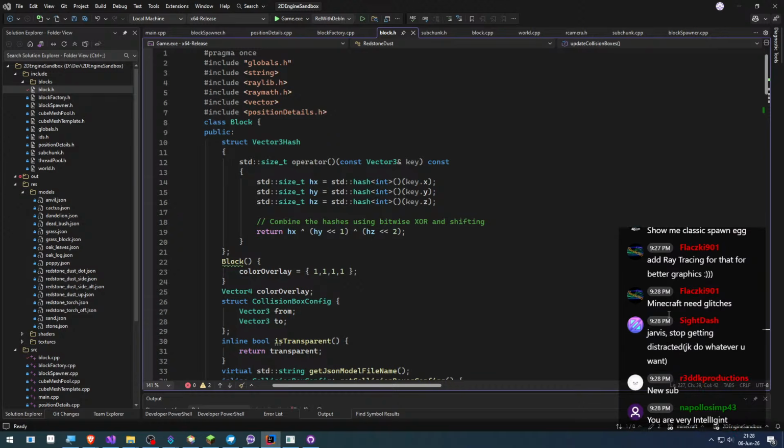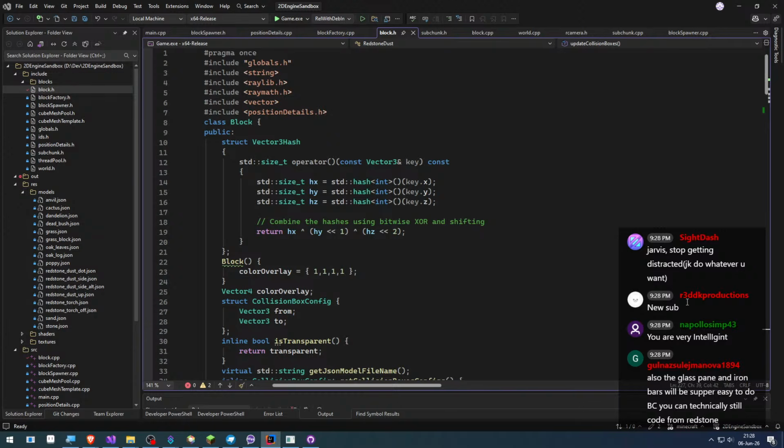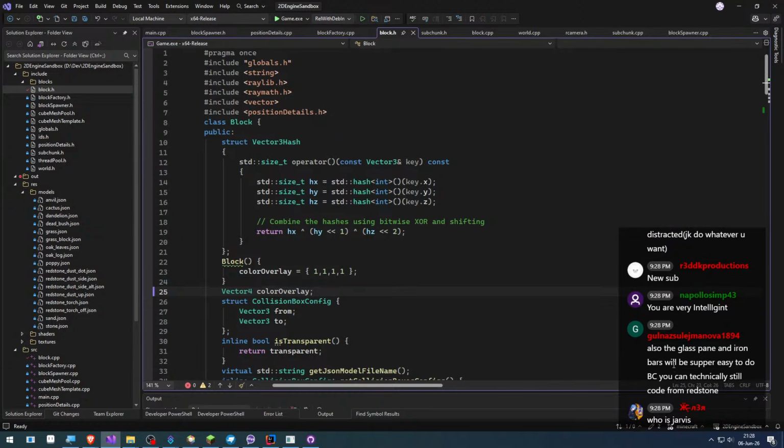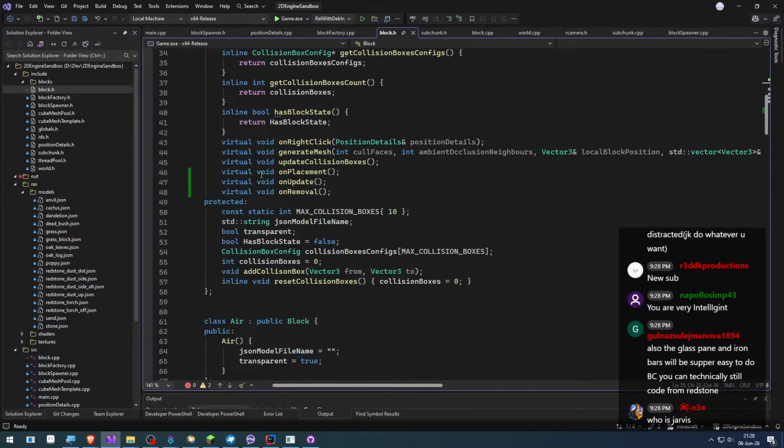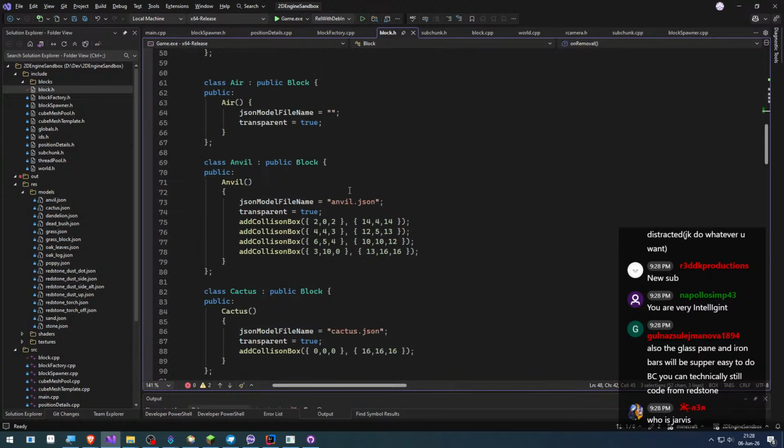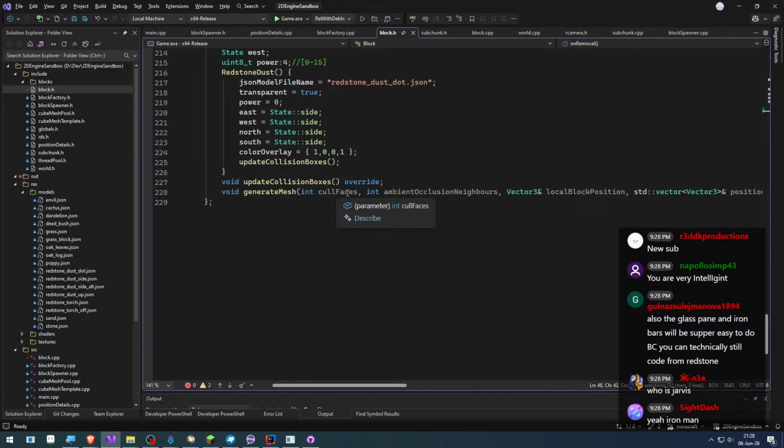Jarvis, stop getting distracted. New sub. Yo, R3D2. I will call you R2D2. You're very intelligent. Thank you. And you as well, man. I assume all of you guys are intelligent. Also, the glass pane and iron bars. Who is Jarvis? It's from Iron Man. Everybody. I love Iron Man.